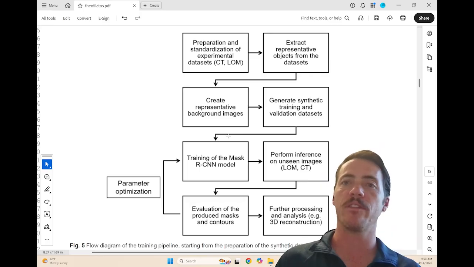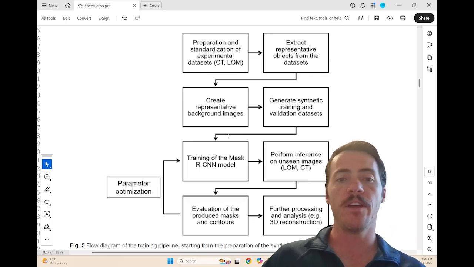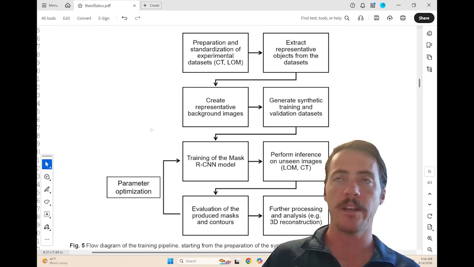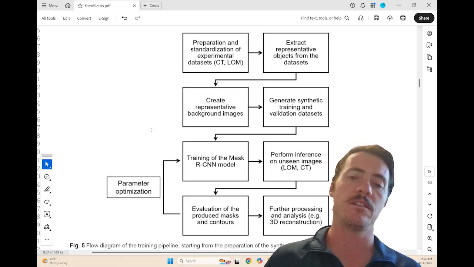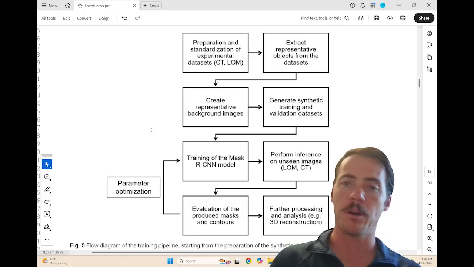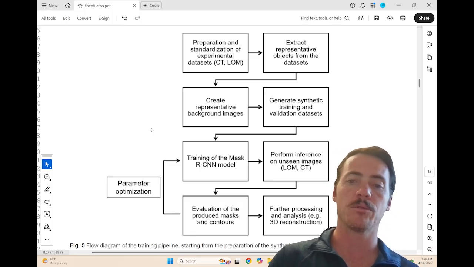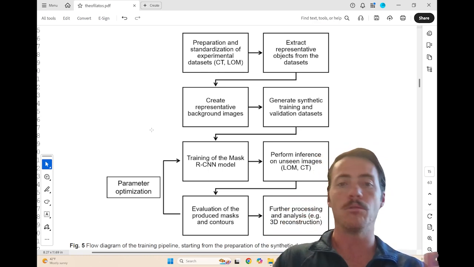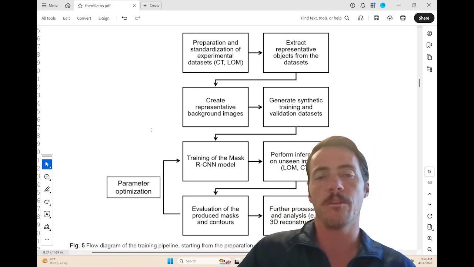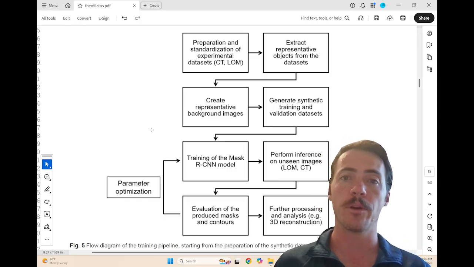That's going to be how they generate their synthetic data set here, which is clever. Once they've got that, they can train their Mask R-CNN model, that's going to be their segmentation model, and then perform inference on unseen images, which again was based off of experimental data collected. And then they evaluate how well the produced masks and the contours actually match the real data from labeled examples, and then they can do process optimization to figure out the best model parameters for this process. And once it's done, then they can do further processing and analysis, for example, the 3D reconstruction.